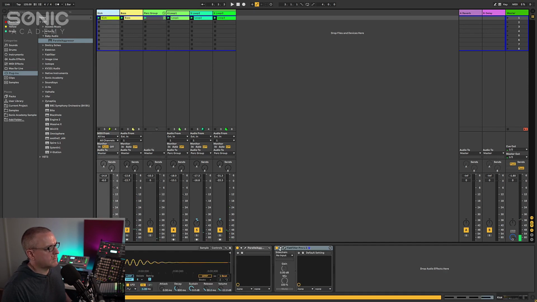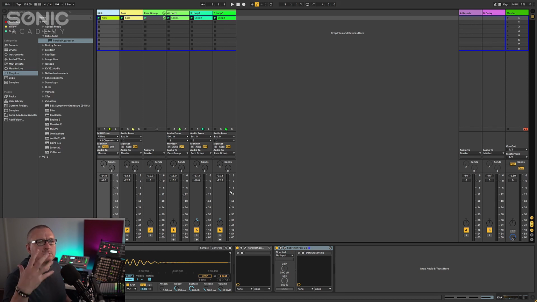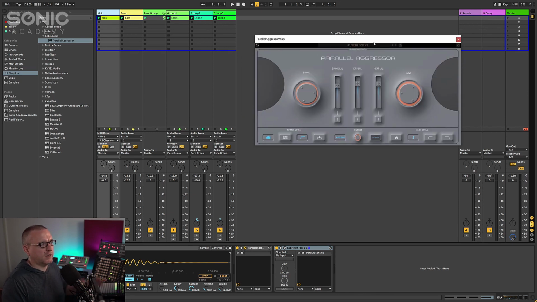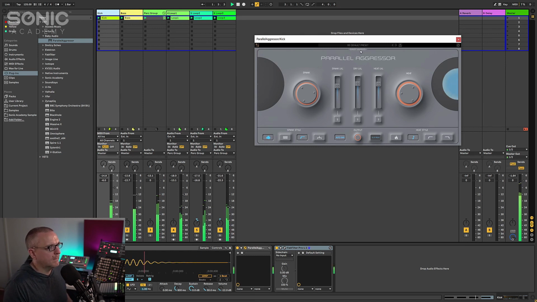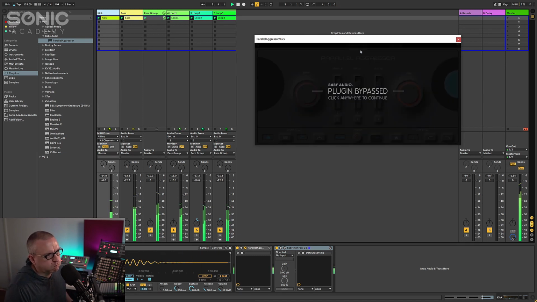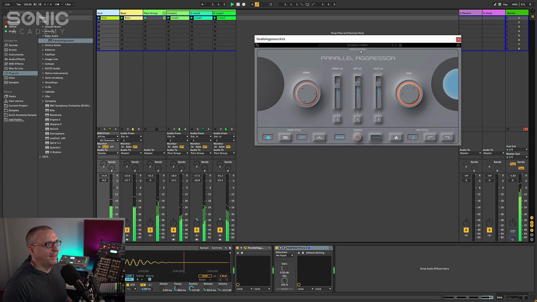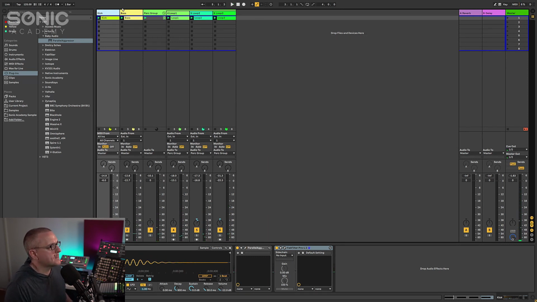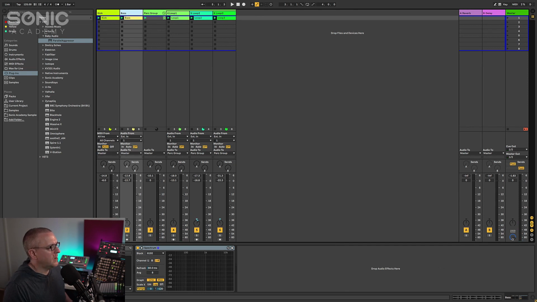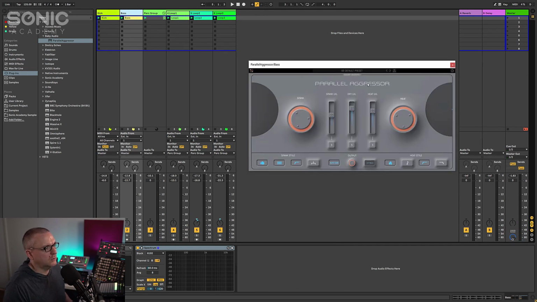Right, let's switch things on and off once again so you can hear what it's doing. Right, remember the kick drum, we've given it more punch. When I turn parallel compressor off, parallel aggressor, beg your pardon, when I turn it off, the kick should mellow down and kind of pull back in the mix a bit. Job done. The bass line, we've massively over-processed in order to make it sit through the mix a little bit.